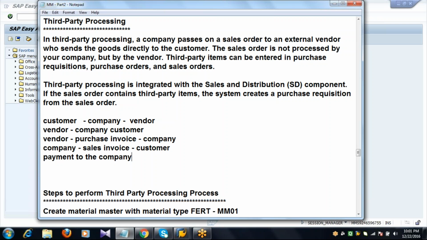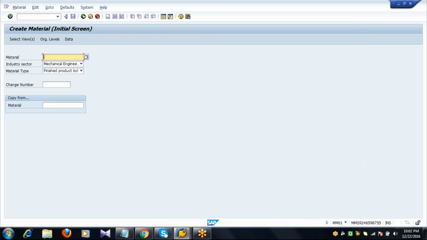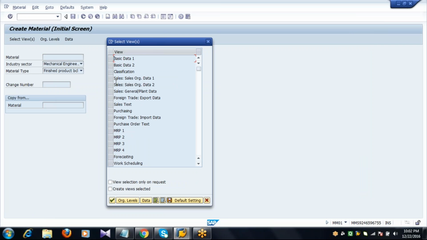This business scenario we call third party processing. Now we'll see the steps to perform it. So here we need to create a material master. Normally we select the regular views. Apart from that, the extra we need to select is the sales views.